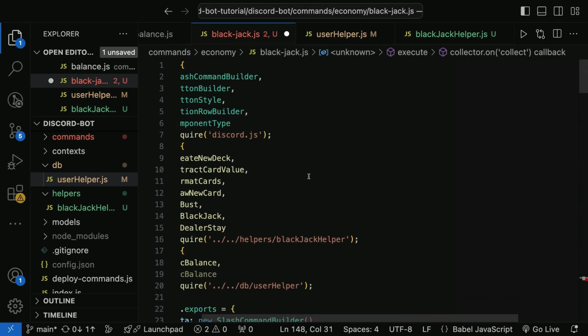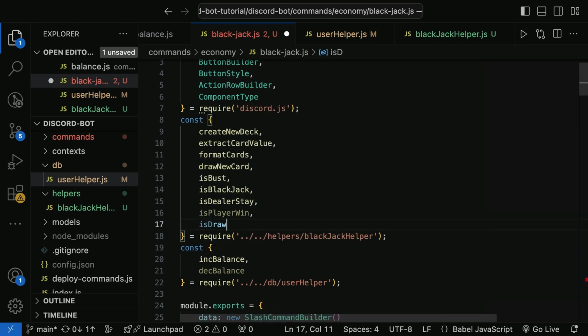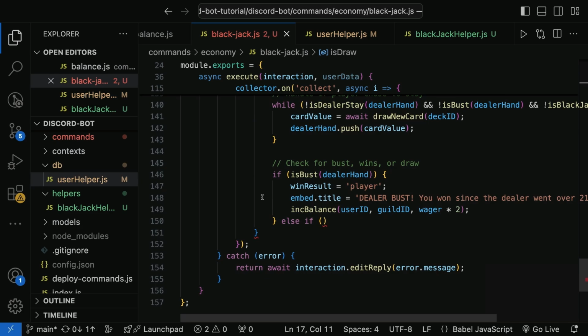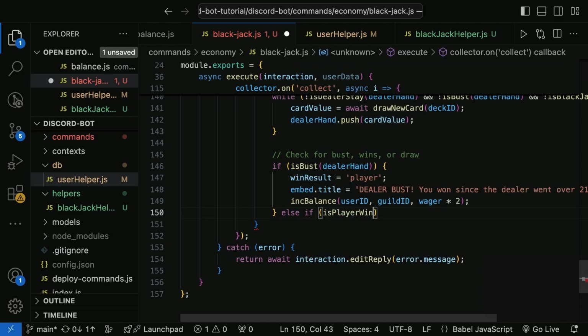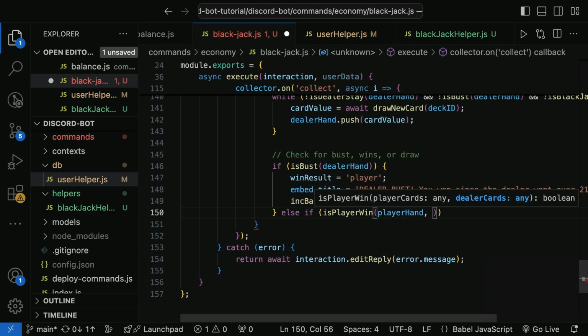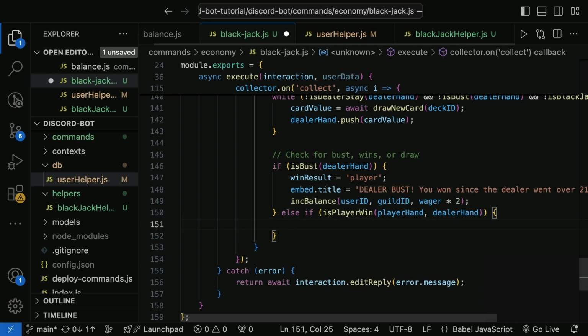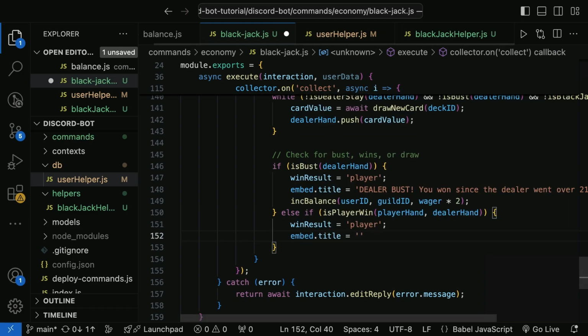We can go to blackjack.js, import both of those. So is player win, is draw. So we have those. And then let's go down here and let's just finish this logic. We're so close, guys. So second thing is we want to check if it's a player win. So if it's a player win, we'll know that by passing the player hand and the dealer hand. Then we'll say win result is equal to player. Just like before, we'll update the embed title and we'll say you won.